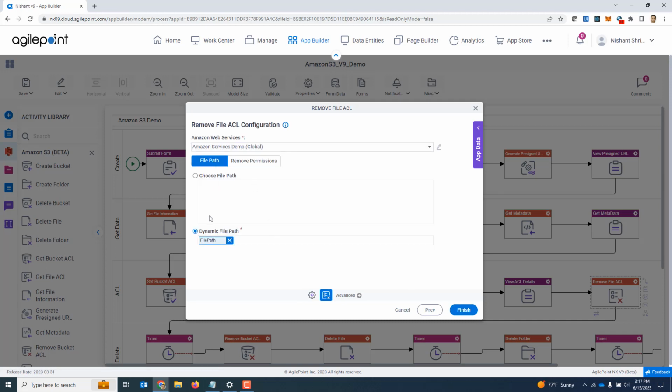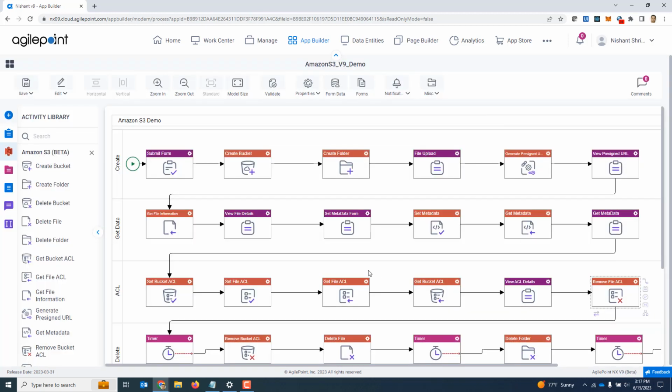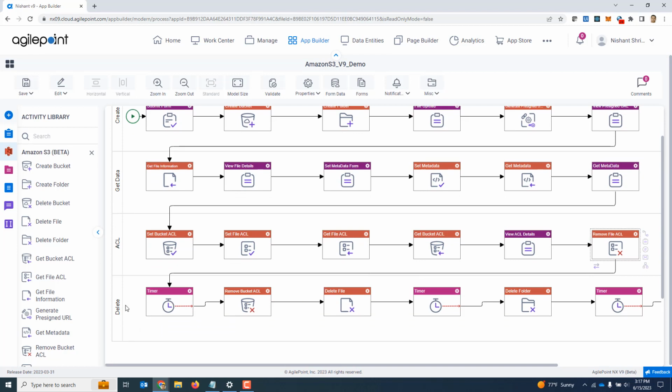Going to connect to Amazon S3, specify the file path of the file which we need to remove permission for. Go to remove permission. Again, select the grantee type and what permission you want to remove. So in this case, I'm going to remove the open download permission from the log delivery role. I put a timer so that you can follow the demo along.